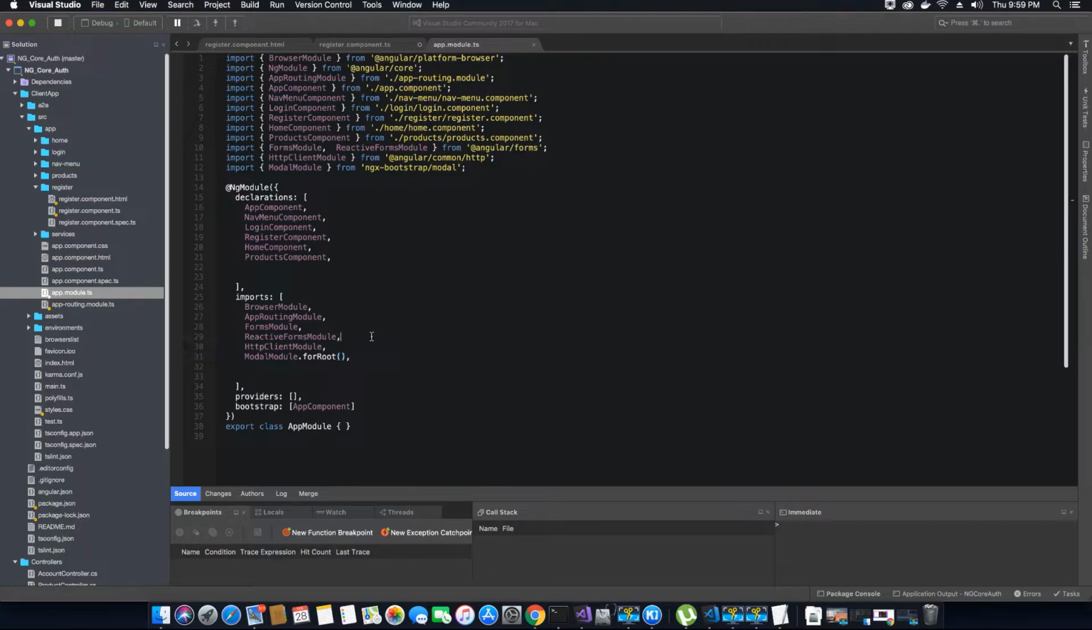Therefore, we will call the ModalModule.forRoot method. This is a convention usually used in Material UI and ngx-bootstrap, where we specify that the module and the associated dependencies required for this modal module need to be injected in the root of our application. You would not need to do this in other modules that you have, but for ngx-bootstrap, specifically for the modal module, we are going to do this.